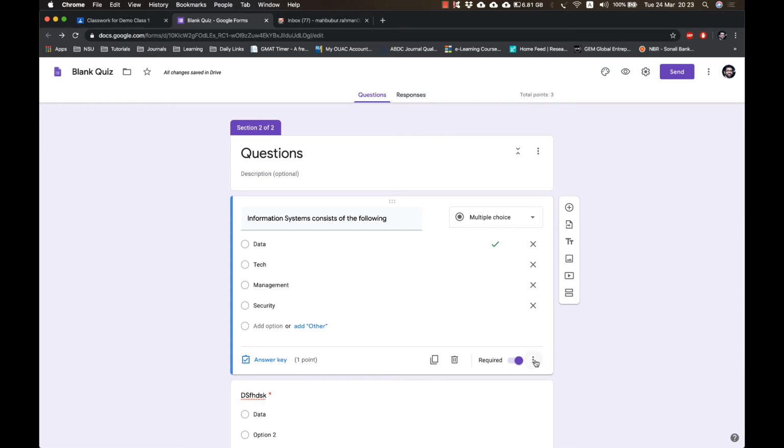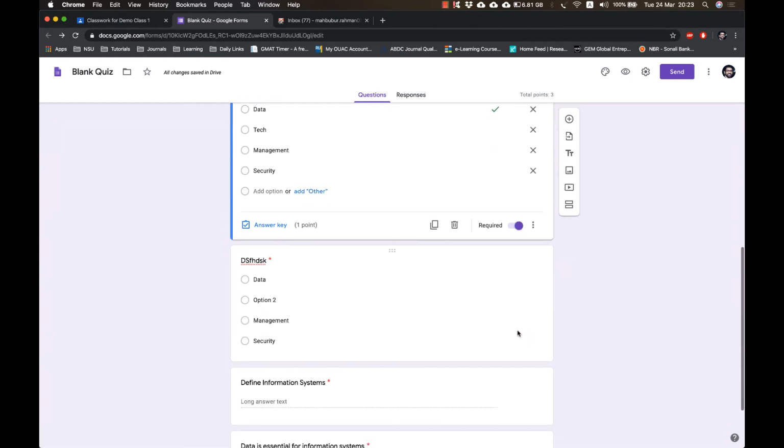You see this more options. If you click here, it says shuffle option order. So once you click that, every student is going to see a different arrangement of the answer choices. In this arrangement, data, tech, management, and security is there chronologically, and in another version they would see, say, tech is the first one, management in the second one, data is the third one, and security remains in the fourth. So it will shuffle it, so no student is going to see the same option order as it is.